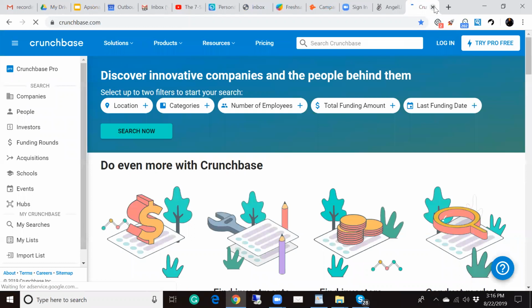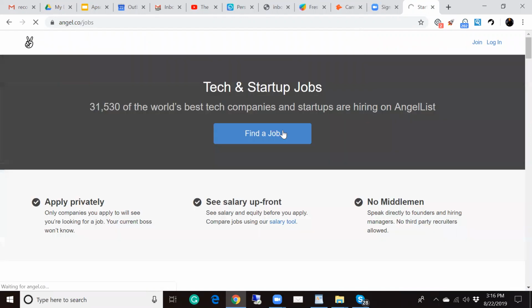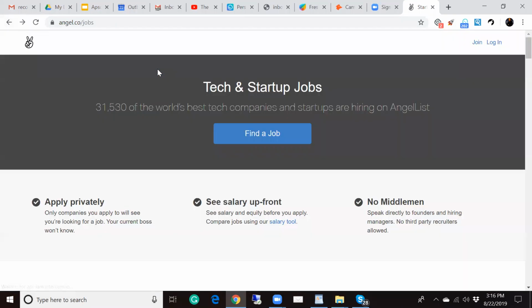Probably Crunchbase is a good one. There are different pools we can go after besides just LinkedIn. I'm going to show you in a second the fast way to get things on LinkedIn, but they're going after tech companies. This one has 31,000 tech companies that we can go after.